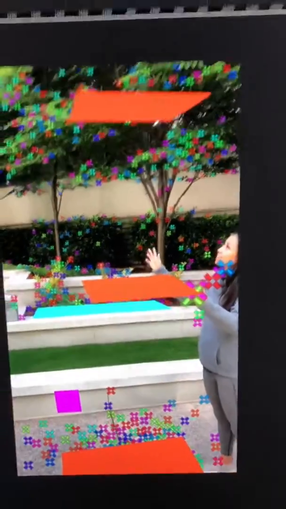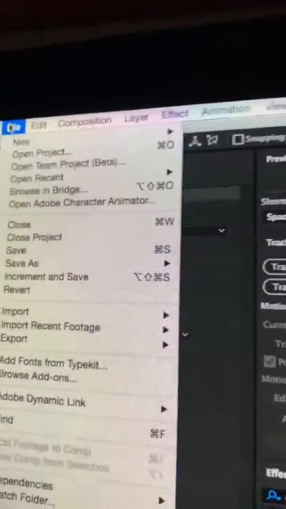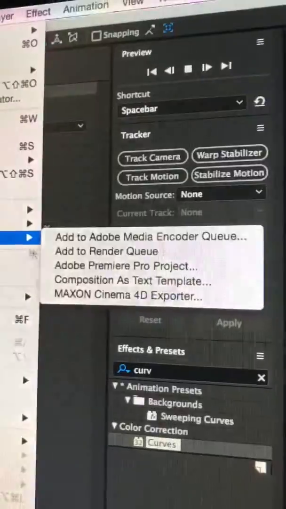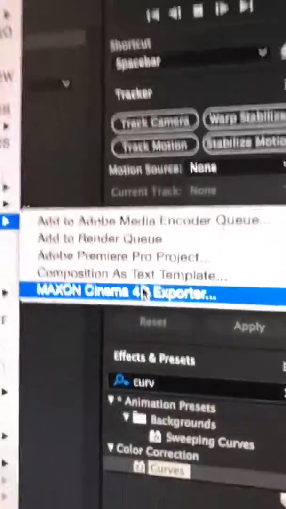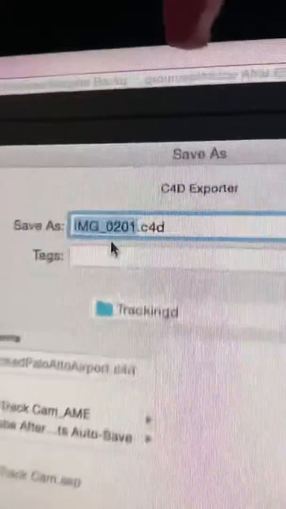So we can move into the next step, which is we're gonna take this After Effects file and go up to the top here and go to File, Export. And then we're gonna choose a very different one here. It's a Maxon Cinema 4D Exporter. Go ahead and click that. It's gonna probably give you a warning. Just hit okay, it's okay. Everything's gonna be okay. And you're gonna save your Cinema 4D file to a place that you have.